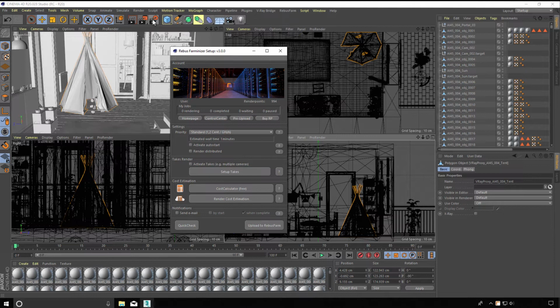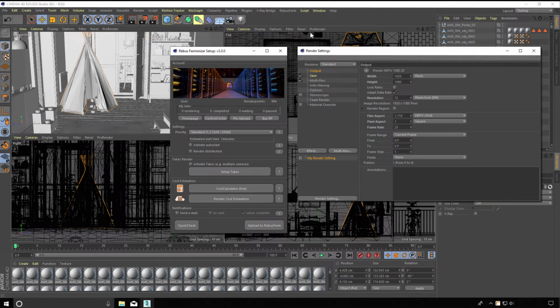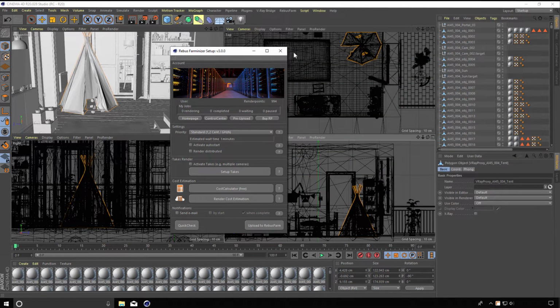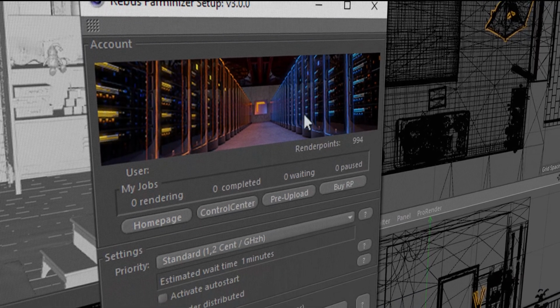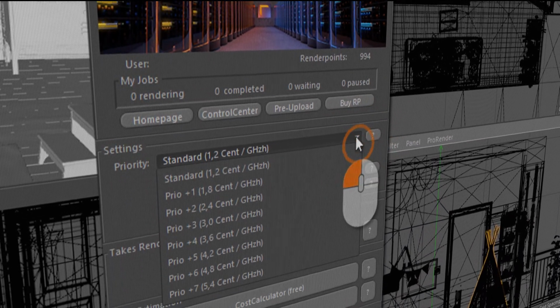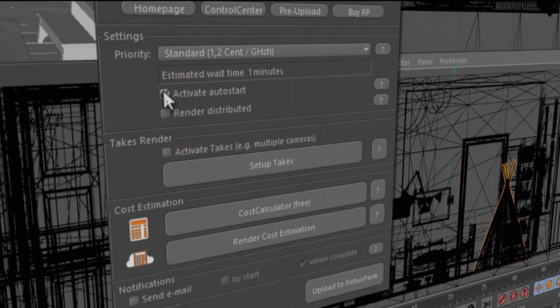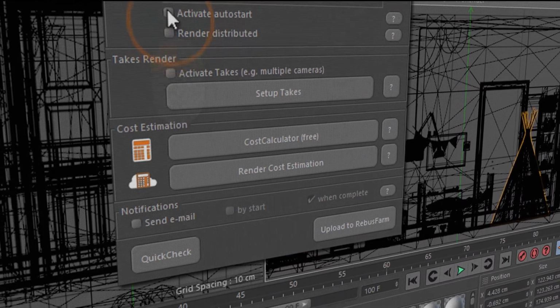Before submitting your render job, you should have finalized all settings in the render setup. The settings will be adopted by our render farm. Via the Rebus setup, you have access to all important functions for the upload. Priority in the queue, auto-starting the render process.